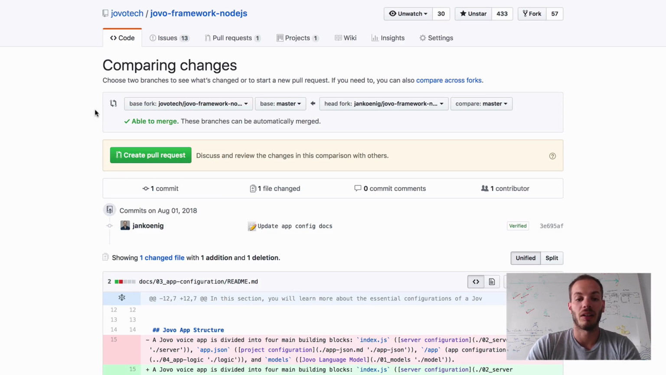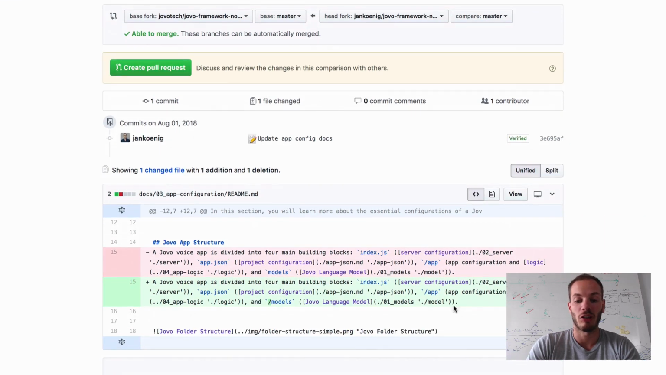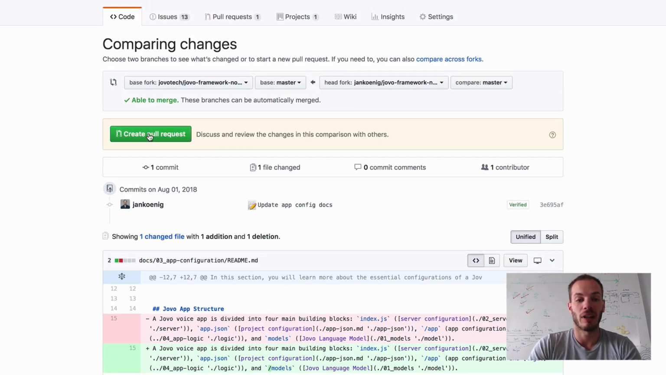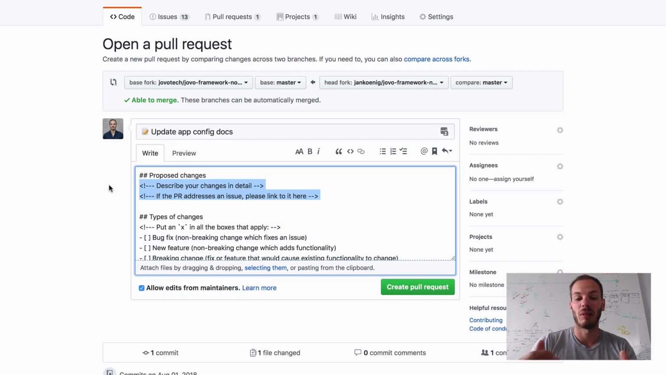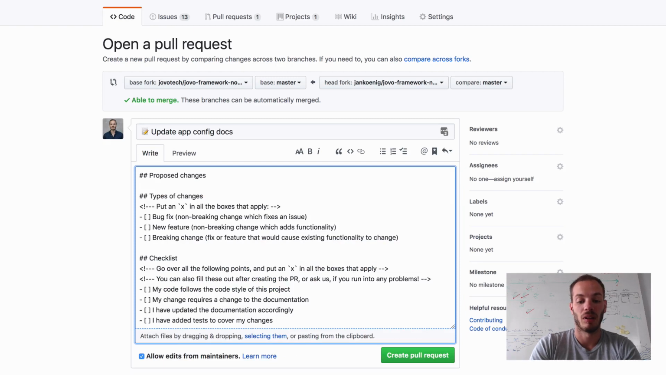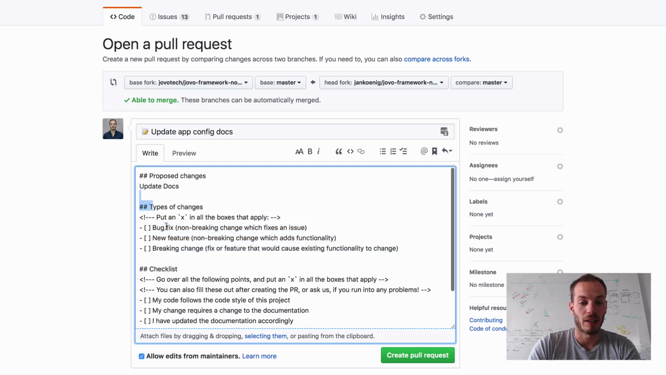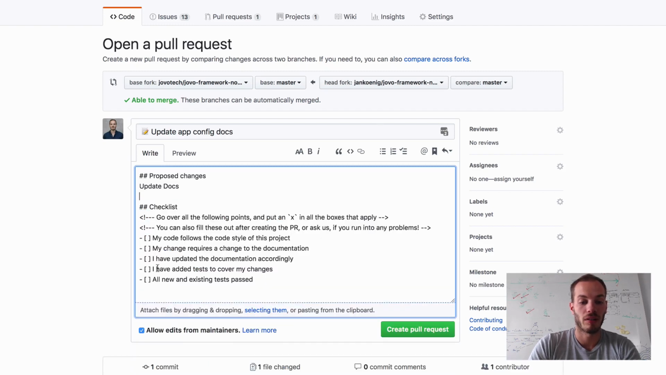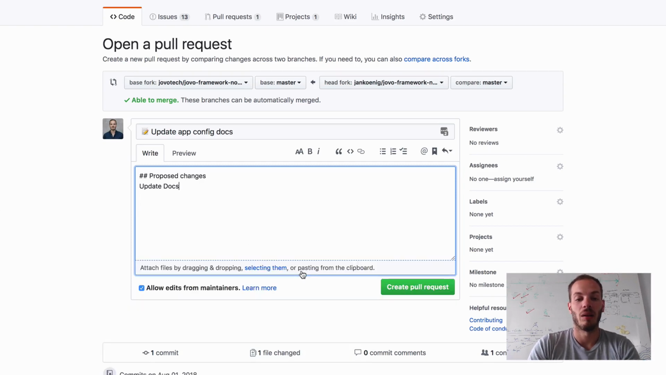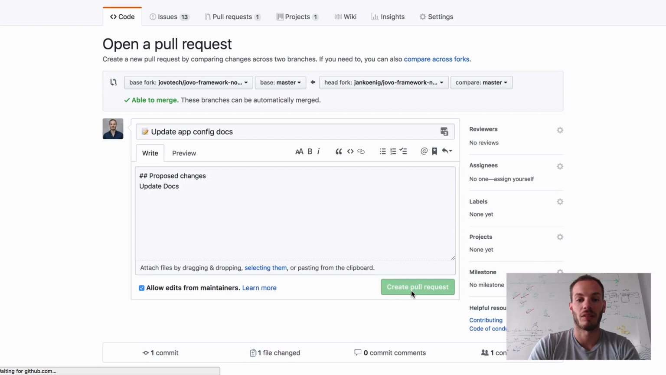Okay, so as you can see here, this is trying to merge into the base fork here, Jovo Tech, and you can see the changes that I made here, and now I can create the pull request. And then you can tell the maintainers what changes you wanted to do. So for example, update docs, and then probably get rid of all of this here, and because it's not a code update, we can just use that here and then create pull request.